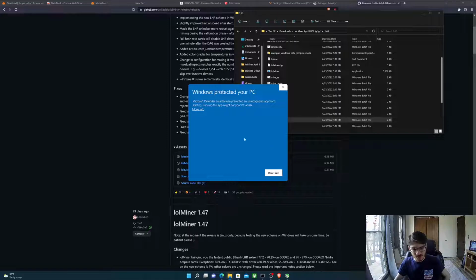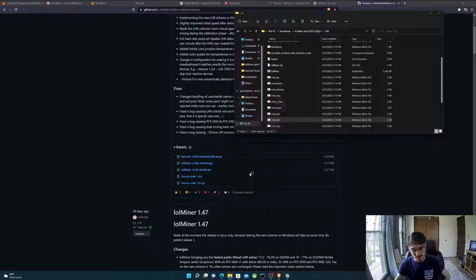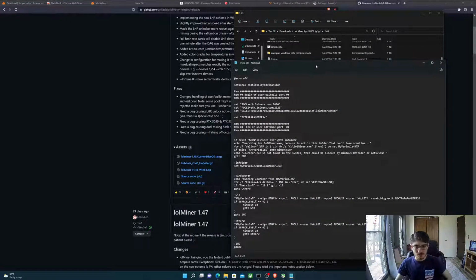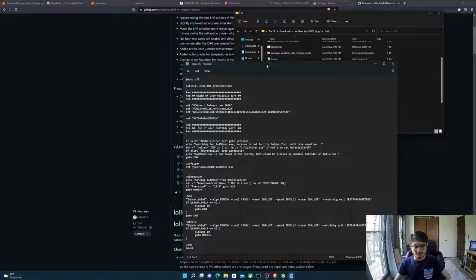Windows will say protecting your PC. Again, just press on the little thing that says more info and then run anyway. So now we are in something called a batch file. We're going to need to edit some of this stuff to actually start mining. The way you're going to do this is you need to put a few pieces of information, your mining pool and then your wallet, and then a name at the end.